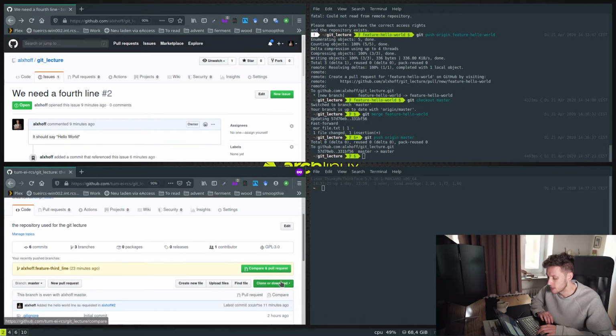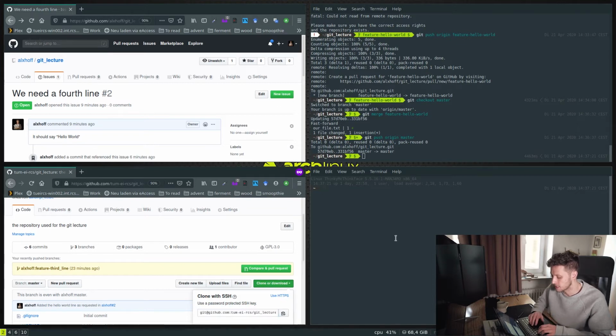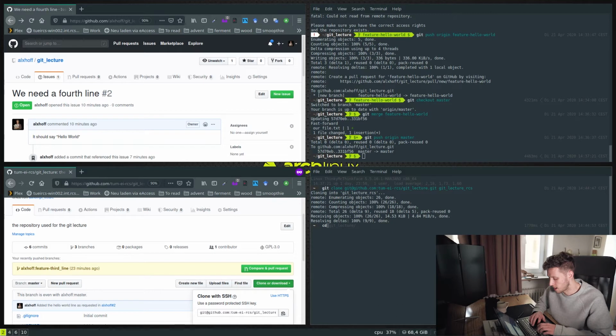So now I can clone this, and you'll see that it's now not part of my Alex Hoff account, but it's actually part of TUM's RCS account. So git clone, and I'll put this into a git lecture RCS. So now I can go into the git lecture RCS. And now I'm in, so now what I can do is create some changes, and then I can pull request them to my main account so that I can review them, and then if I choose to, I can merge them. So I will, let's say, check out a branch and say feature adding a few more lines.